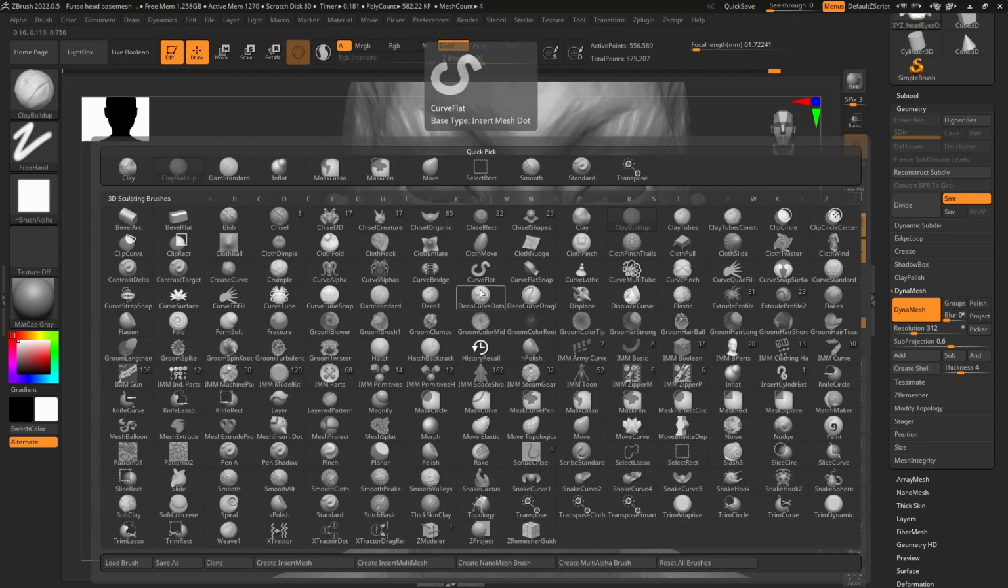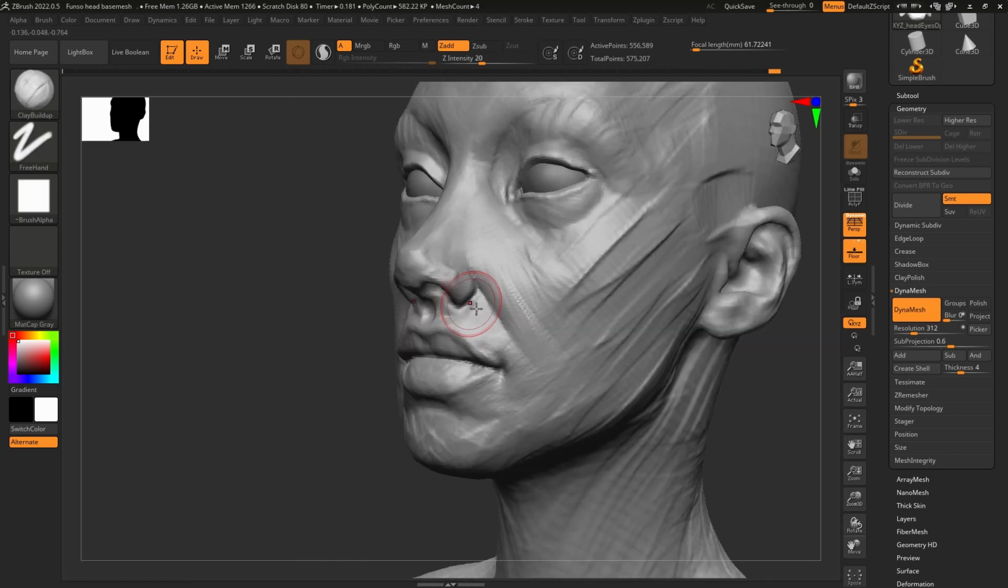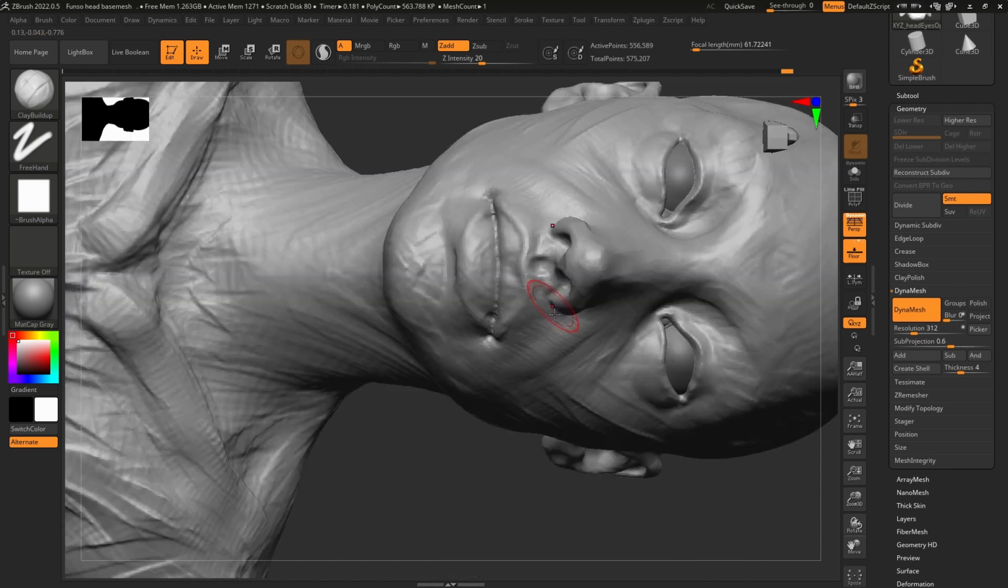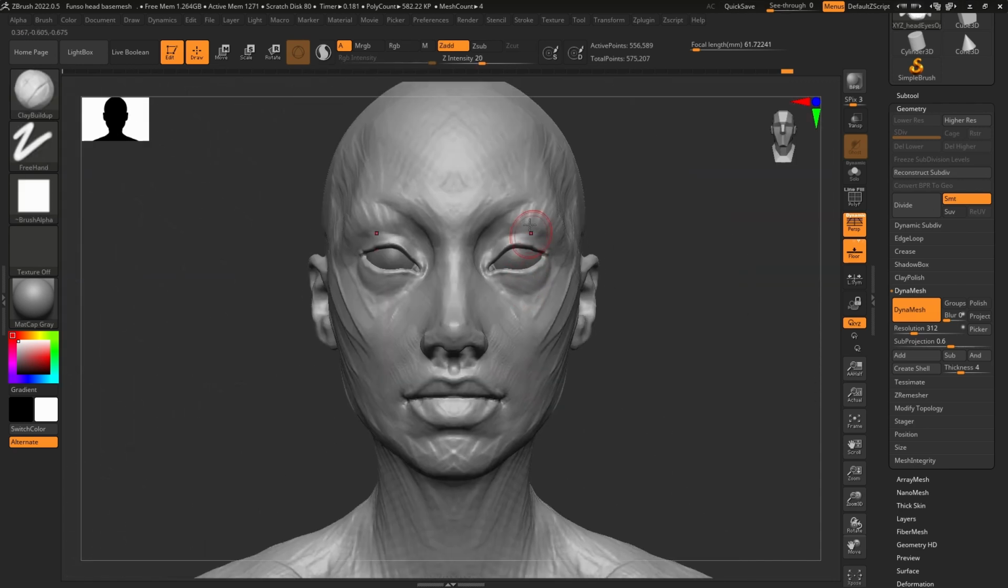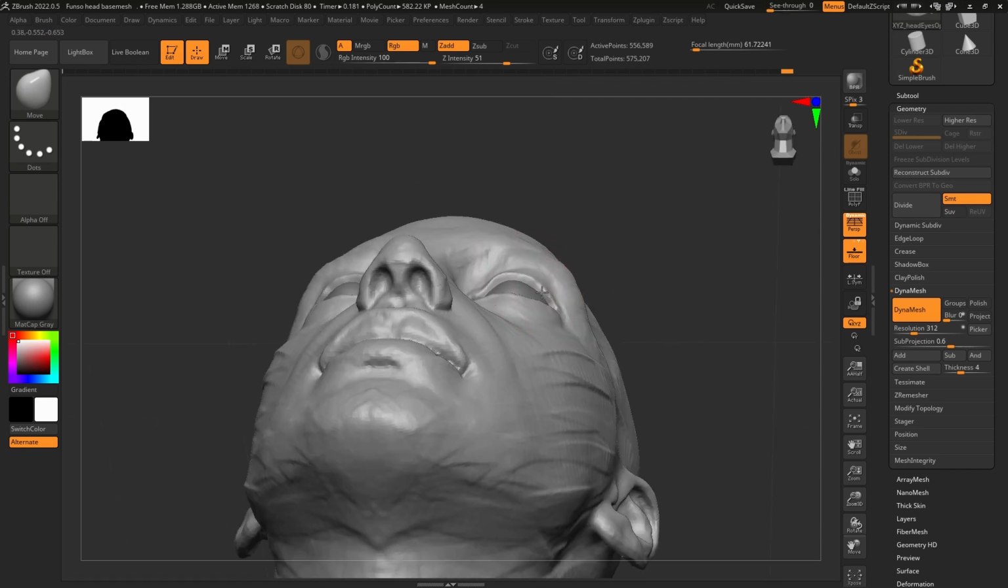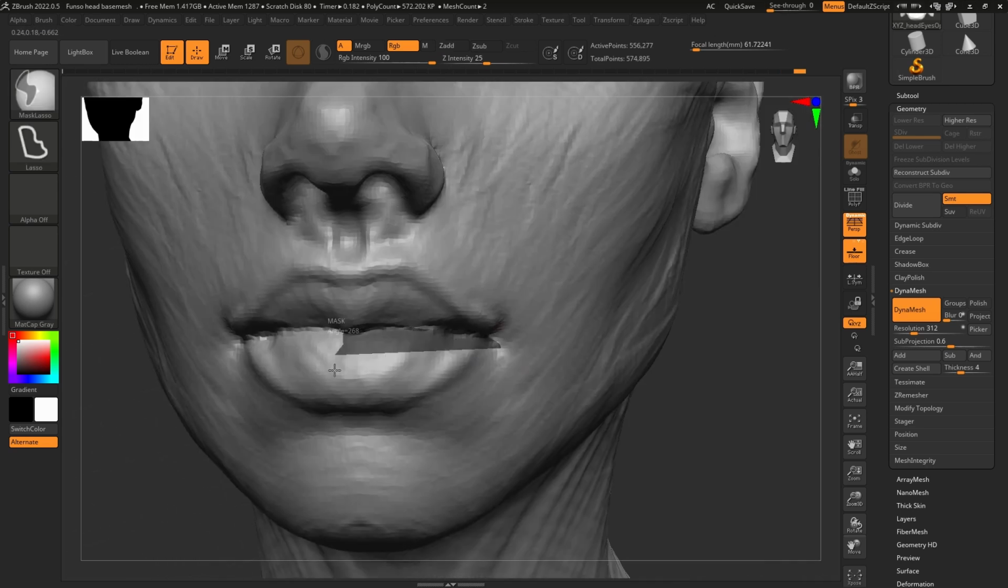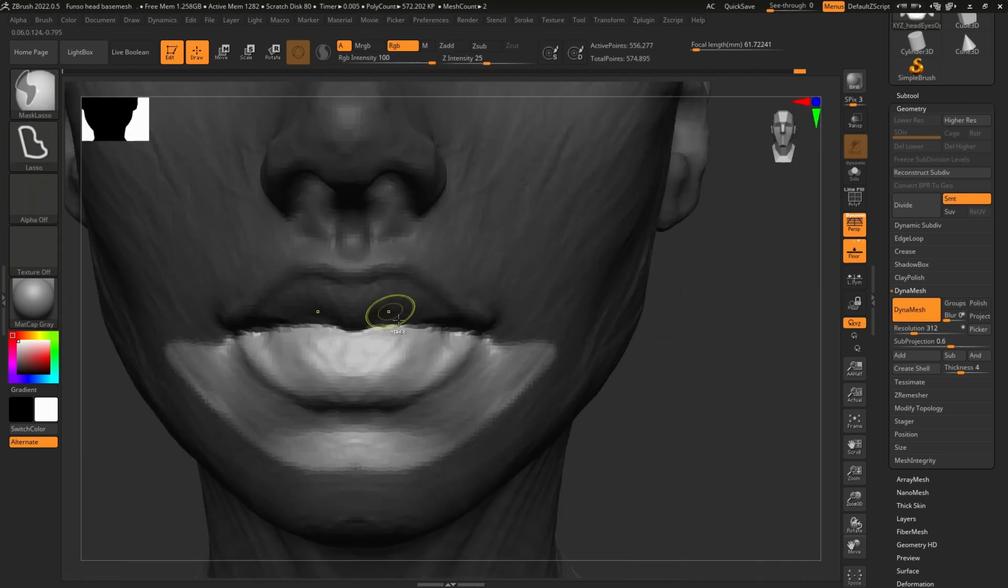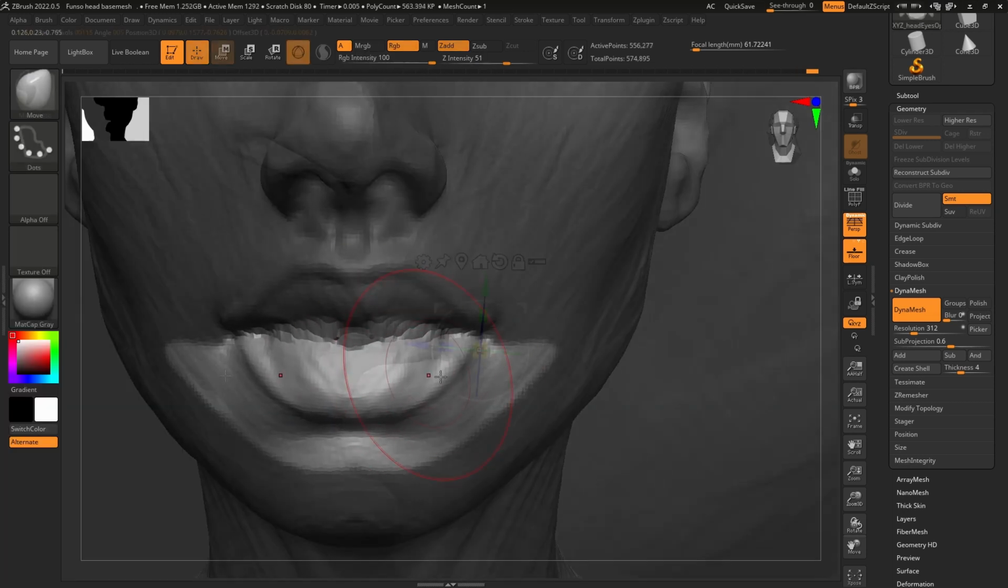I always use reference because you think you know what it looks like, but no, you really don't. I usually like to keep the mouth slightly open so it's easier to sculpt and retopologize in the future.